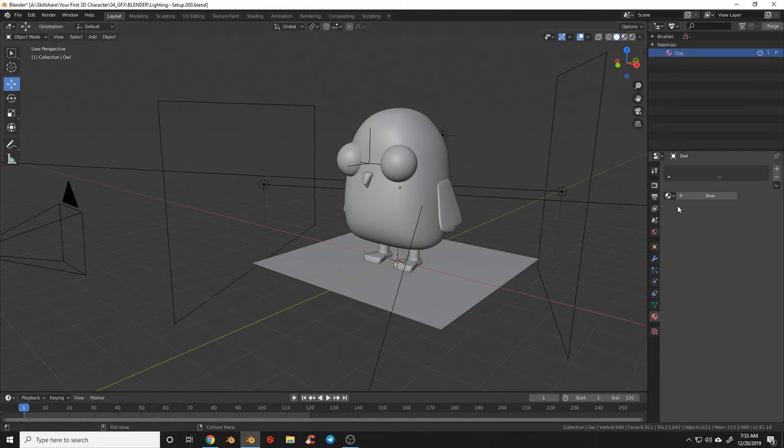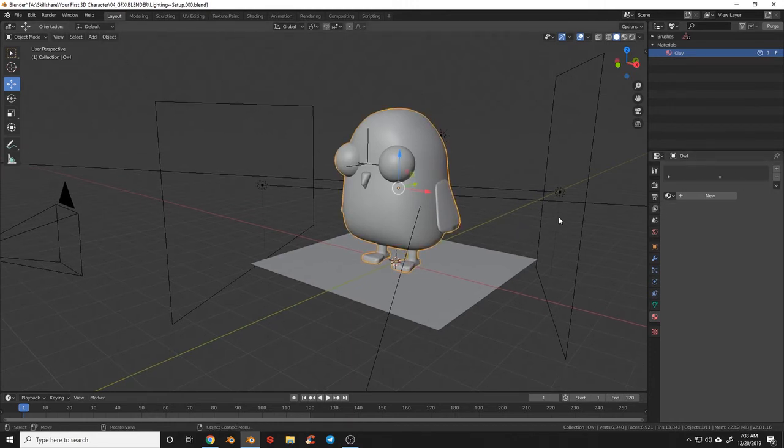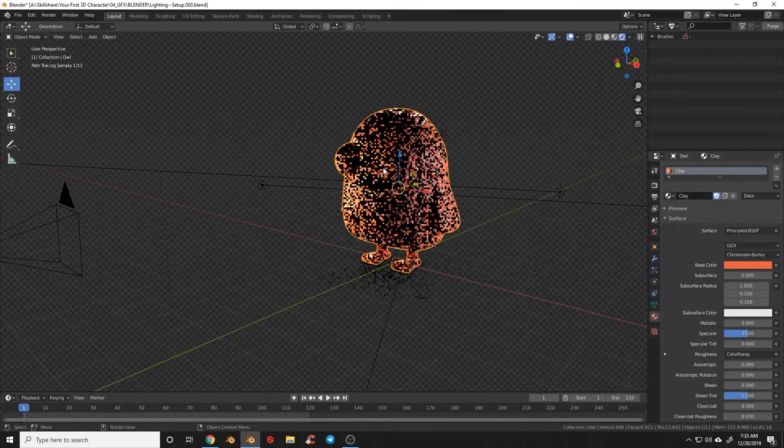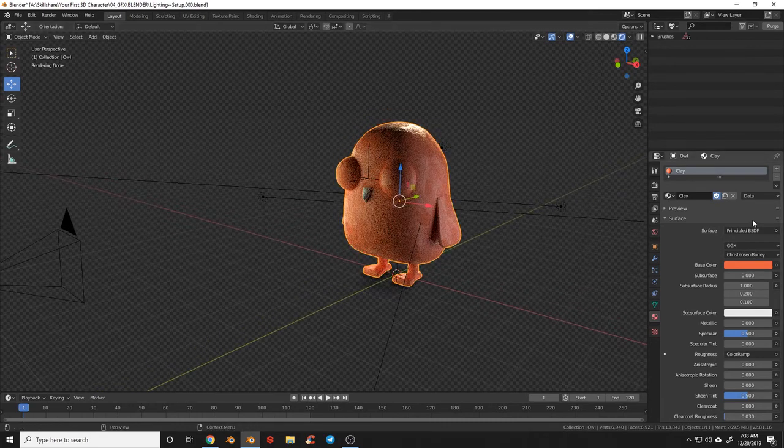So what you're going to do is click the object you want to apply a material to. And here I've already deleted the current shader that was on my owl by selecting it and hitting this minus key. And what we're going to do is hit new by clicking this, and this will add a new material slot. And then we will click down here and we will click clay. And if I switch over to render mode, you can see now that my bird looks like clay.